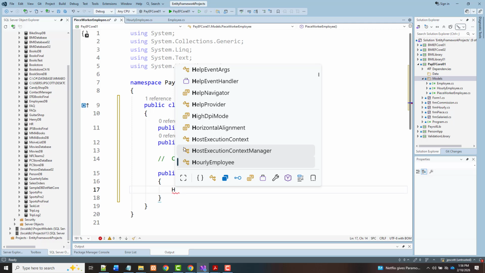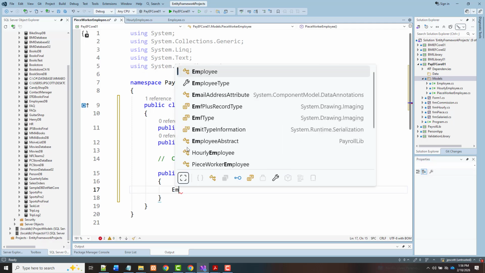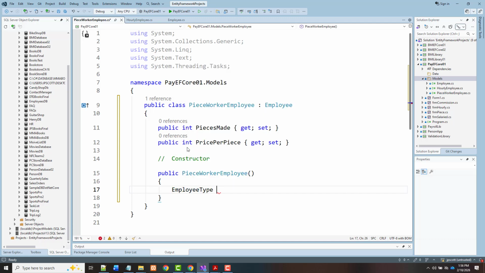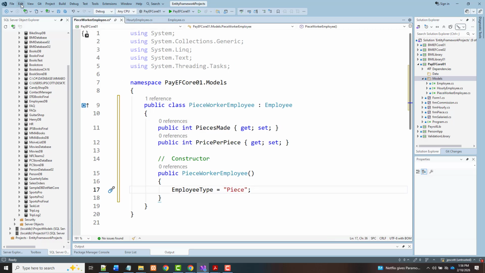And we're going to say employee type is equal to piece. I'm trying to keep this simple. We could say piece worker or whatever, but it's fine. That's piece. The hourly was hourly. Okay. So file, save all. Now 3 of our 5 are done. Let's do the other 2.